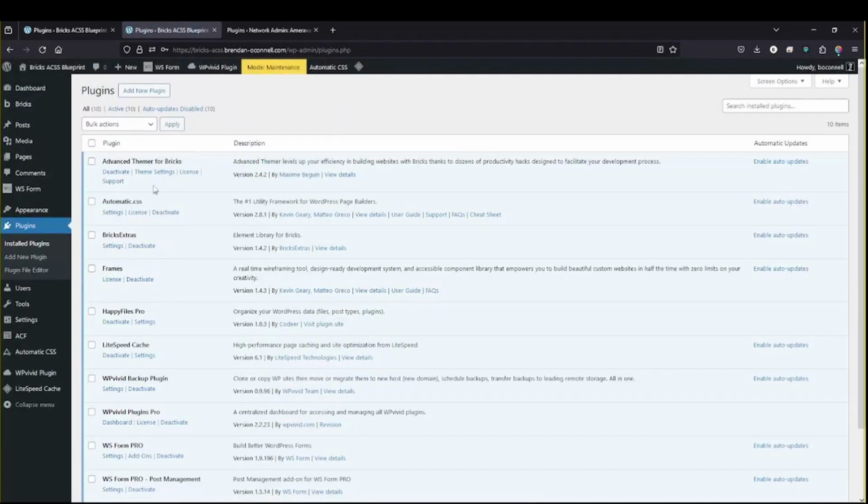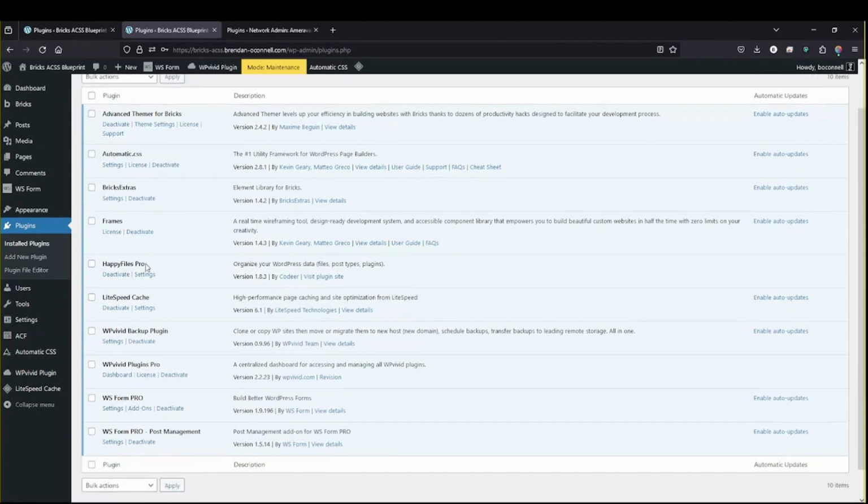So we've gone through Advanced Themer, Bricks Extras. Again, we don't really need to go over Happy Files Pro. That's just media organization. LiteSpeed Cache comes on the server that I'm using. Backups and migration plugins and forms. And we have a post management form too as well.